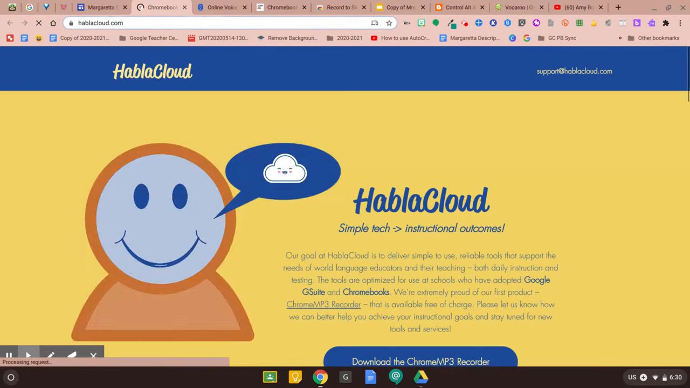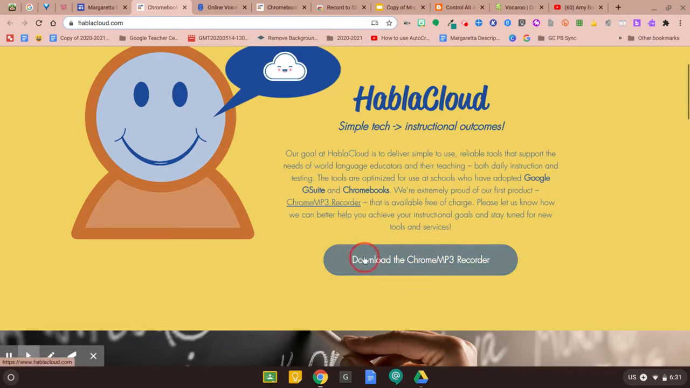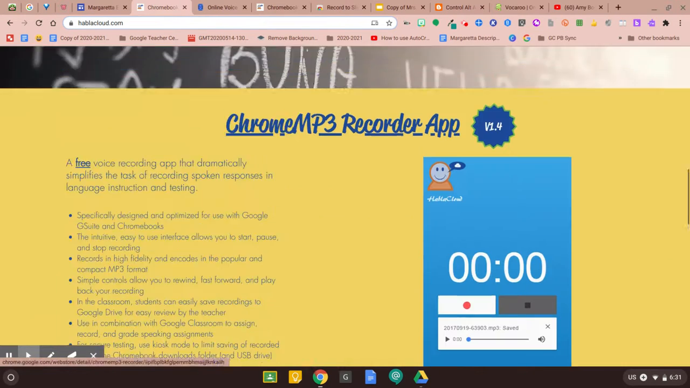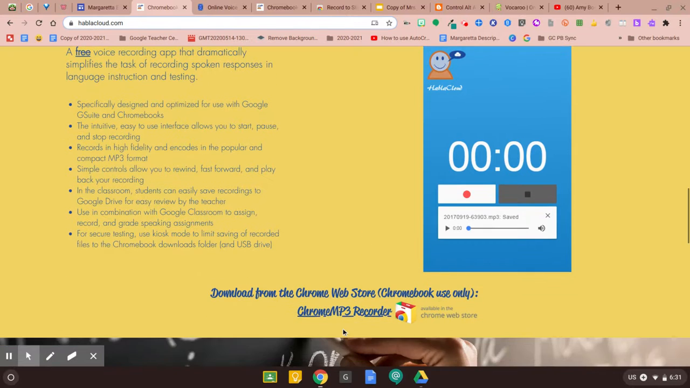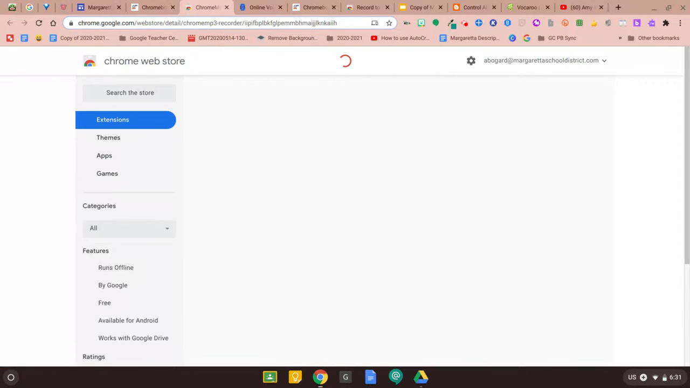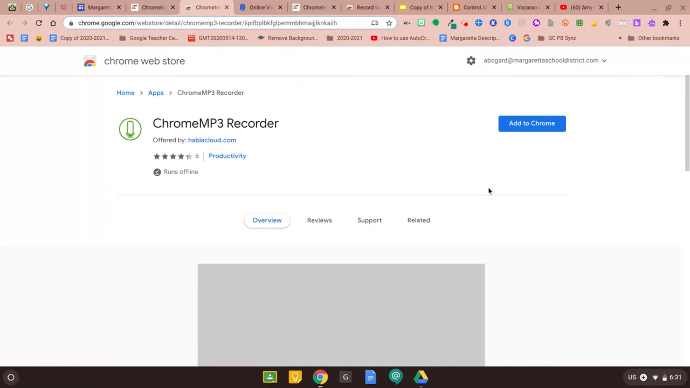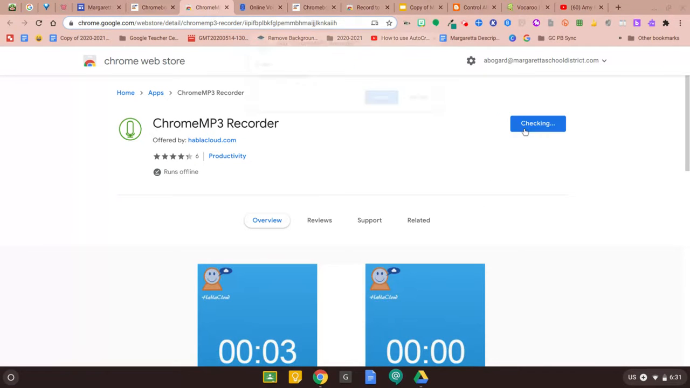When you click on this link, it redirects you to the Habla Cloud website. Habla Cloud is a Chrome web app only available on Chromebooks. When you scroll down, you'll see a button that says download the Chrome MP3 recorder. It will take you to the Chrome Web Store and of course walk you through all the permissions. In the upper right-hand corner, click Add to Chrome and choose Add the App.